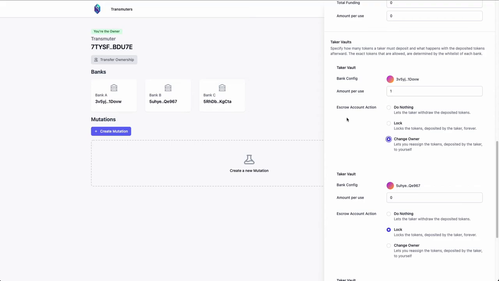Changing the owner is useful for an escrow account. Let's say you want to trade an NFT for a different one, but you don't trust the counterparty, which is something that you usually shouldn't do, right? So you're going to use the Transmuter program to swap the NFTs. And this is essentially then a secure way to trade NFTs.